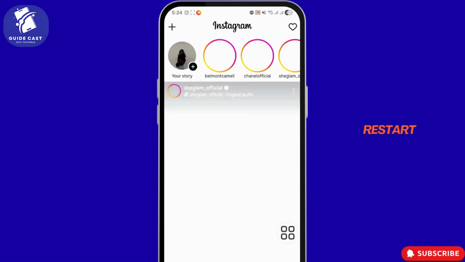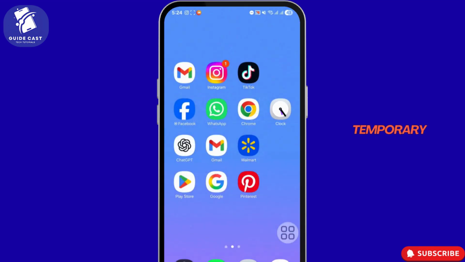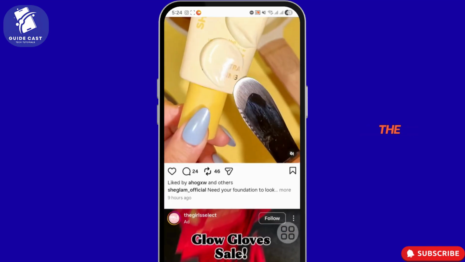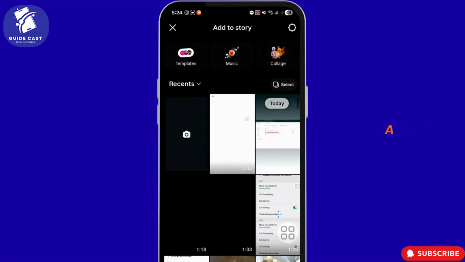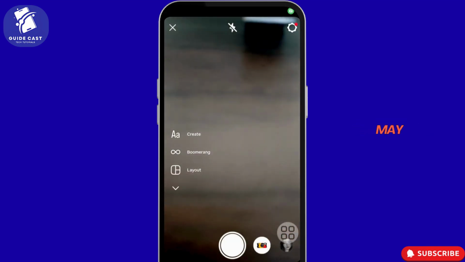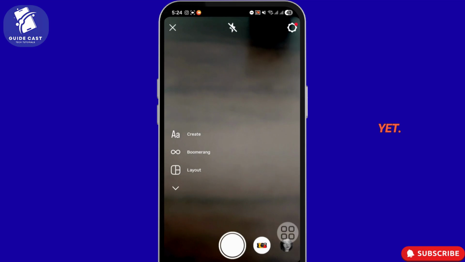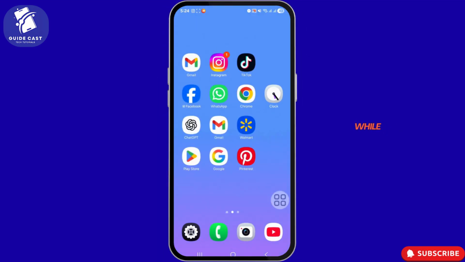Another fix is to restart your phone, which can clear temporary glitches affecting the app. If the issue persists, the Restyle feature may be experiencing a temporary server problem or may not be fully available for your account yet. In that case, wait a while and try again later. And those are the best ways to fix the Instagram Restyle something went wrong error.